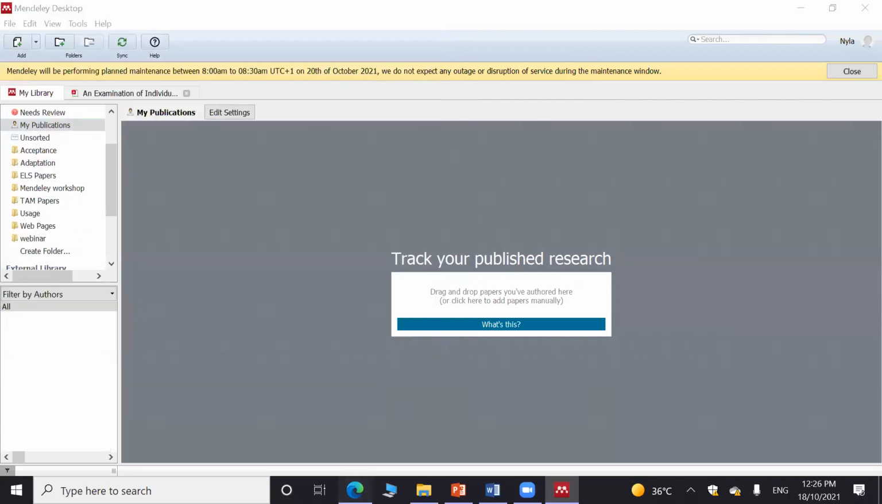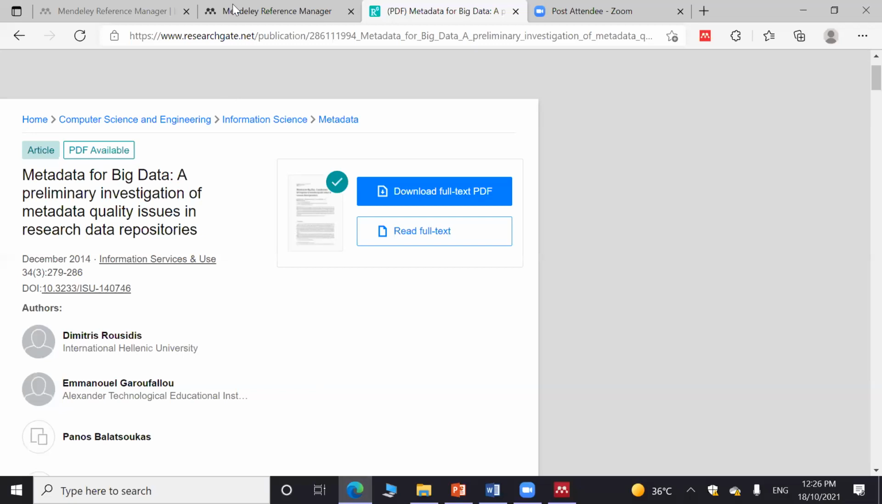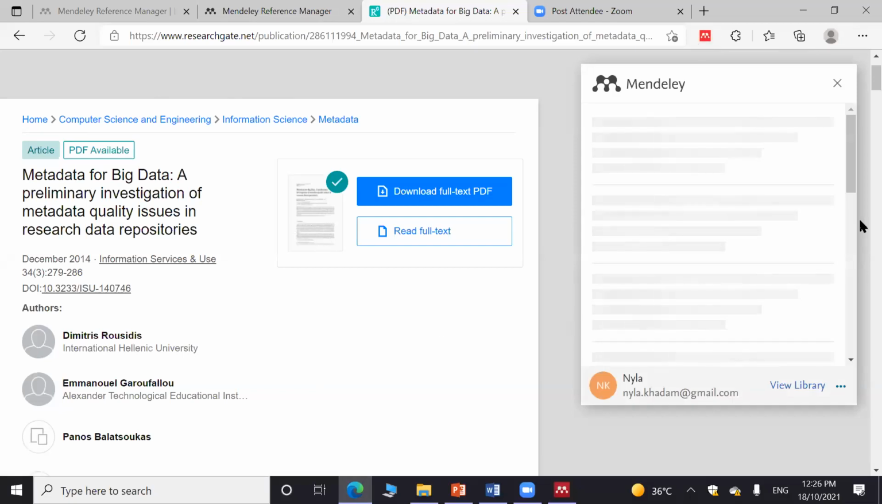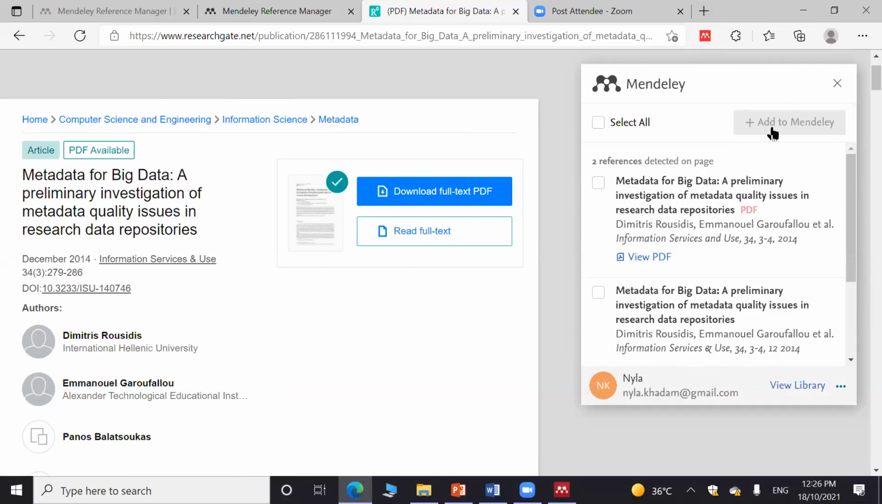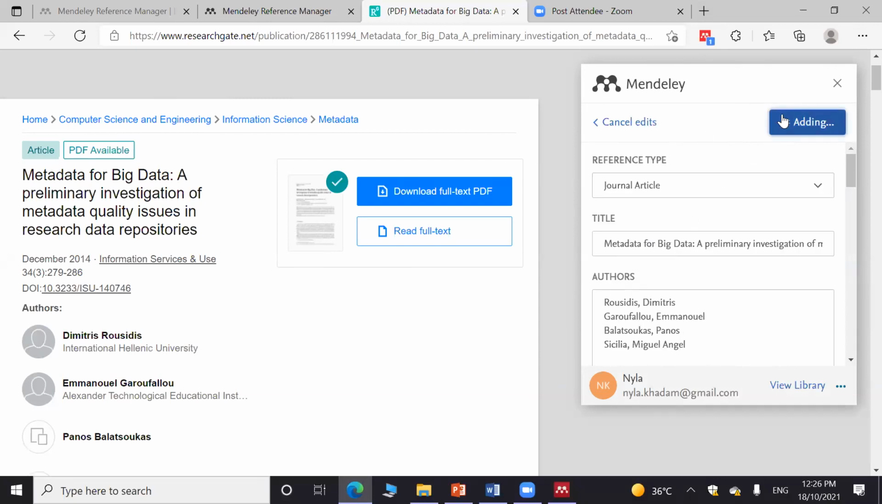If you want to import it from the web directly, like this one in front of us now, we will use the web importer, this one. And we will ask the web importer to save it to our Mendeley. Which one? This one. We will select it and add to Mendeley. Am I clear?